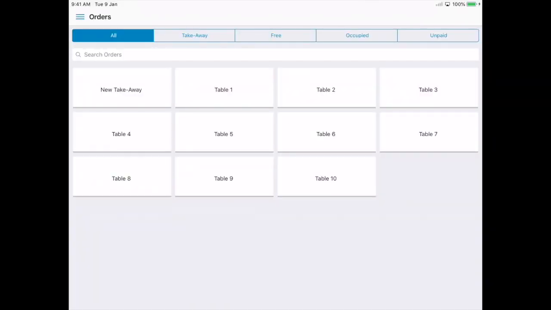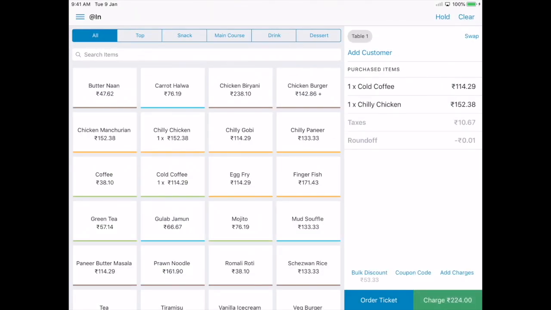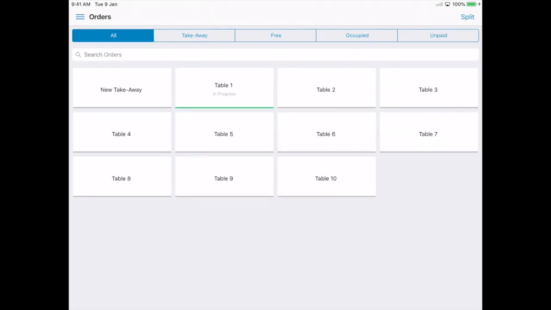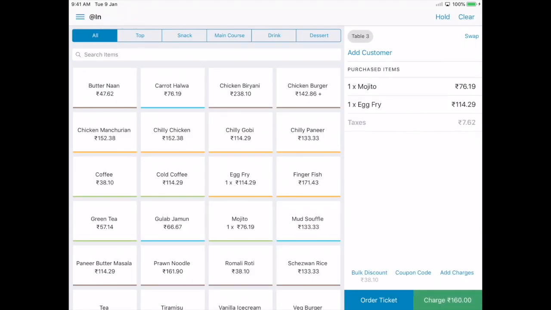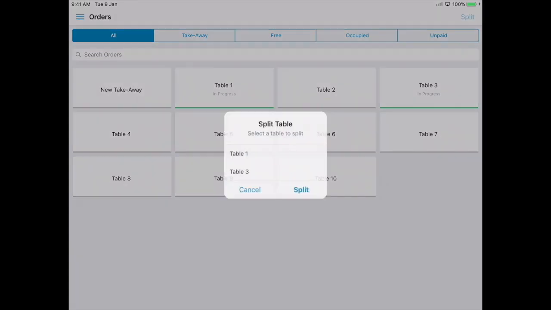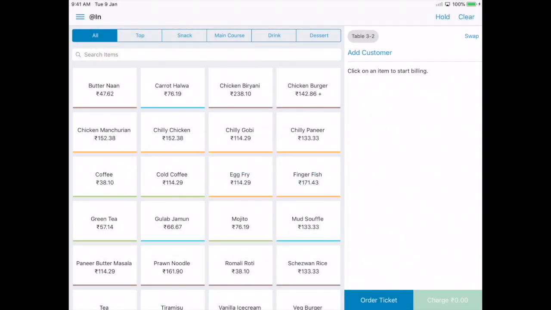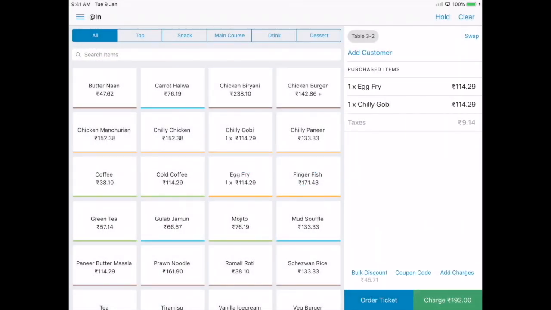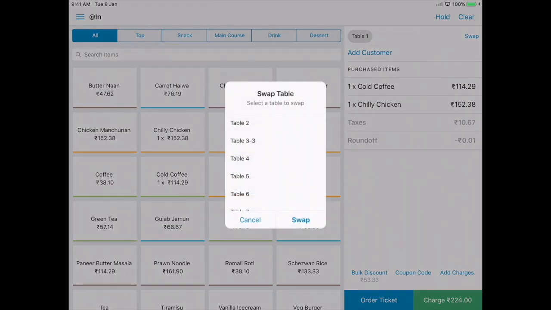Managing tables is a breeze with SlickPOS. You can take and manage multiple running orders at once. You can split a table when two different customers sit at a table. You can swap tables if a customer wants to move.